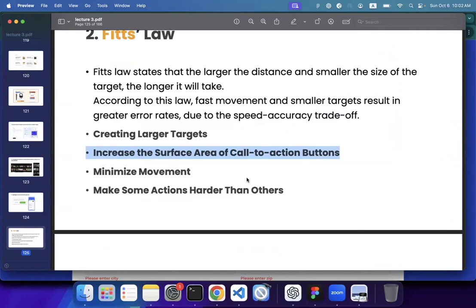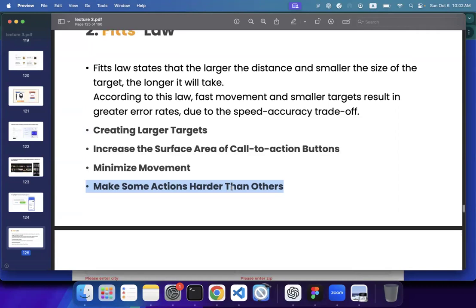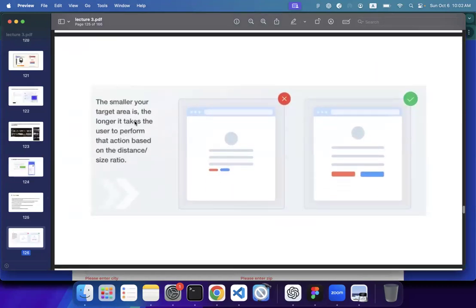And next one, make some actions harder than others. So especially when you try to deactivate your account on Facebook or LinkedIn, they have made it harder than other actions. So signing up is really easy, but if you want to deactivate your profile, you have to go to your account. Then there might be another subcategory that you have to go into. And even if you want to deactivate, they will again ask for your password or maybe the confirmation code. So that is how they make some actions harder than others. So these are the examples.